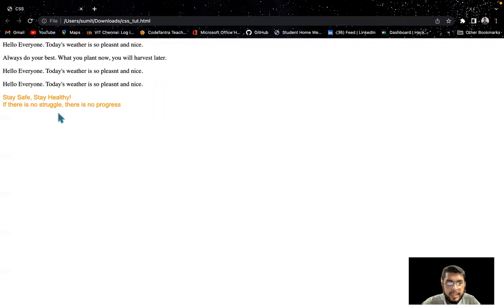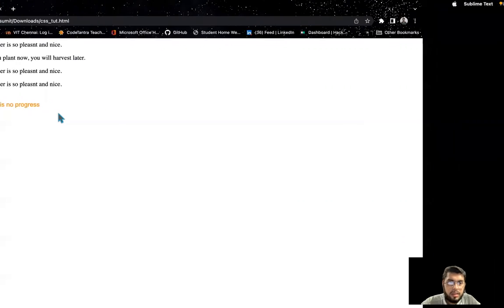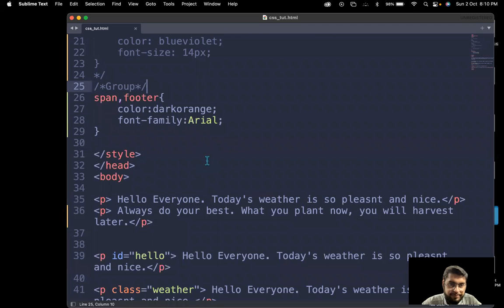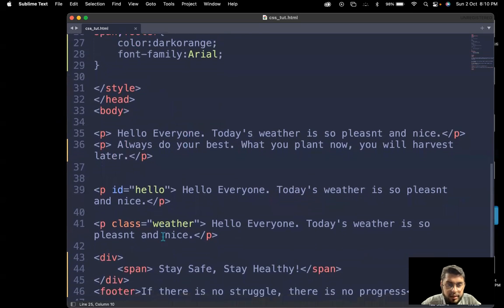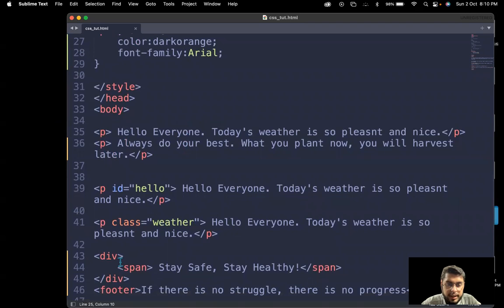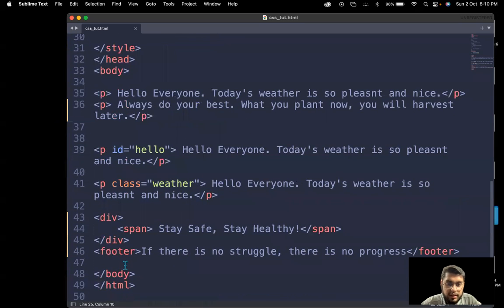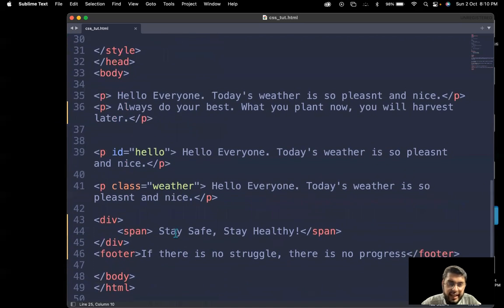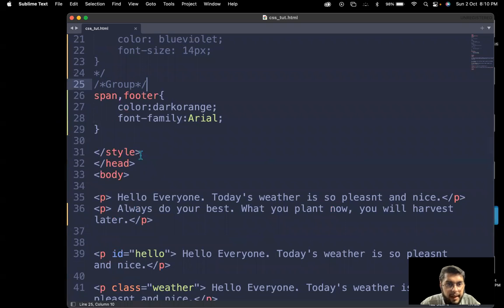It's coming in orange color. Why is it coming in orange? Let's see. As you can see here, I have put span in a div tag and the footer outside the div tag. I've written some lines. Here I've used the span and footer tags together as a group, and I have set the font color to dark orange and the font family to Arial.